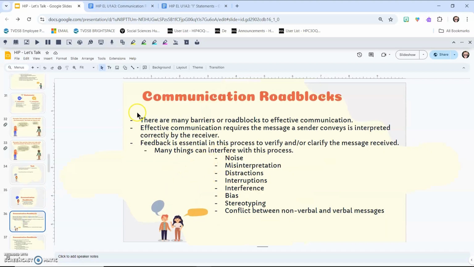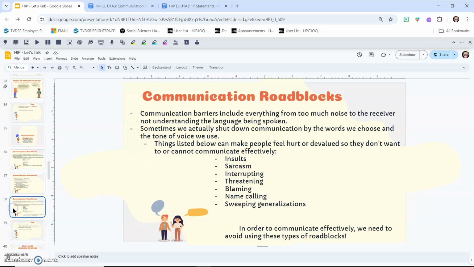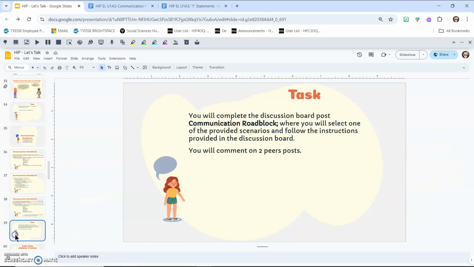So there's many things that can interfere with the communication process. There's techniques for communicating effectively listed here. There are different barriers that are faced. Things listed below can make people feel hurt or devalued, so they don't want to or cannot communicate effectively. And then wrapping it up with the communication roadblocks discussion board.